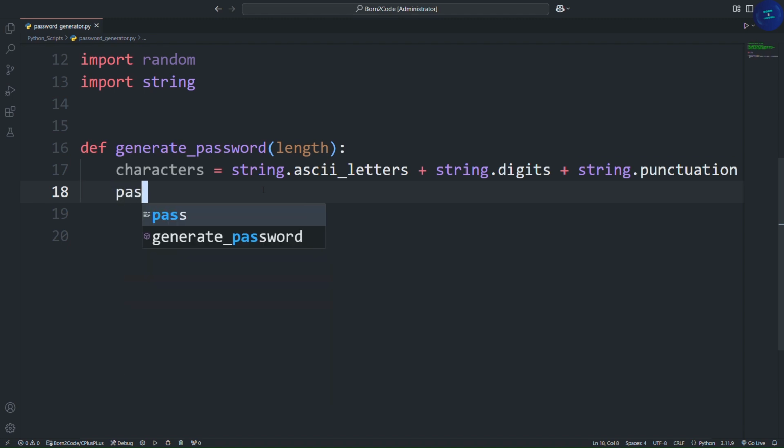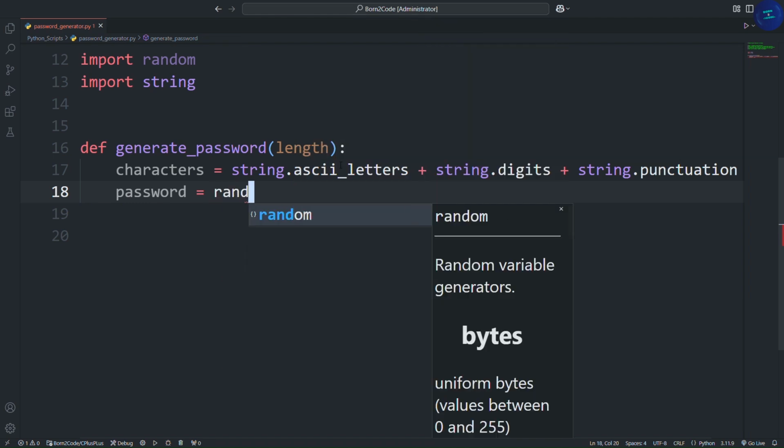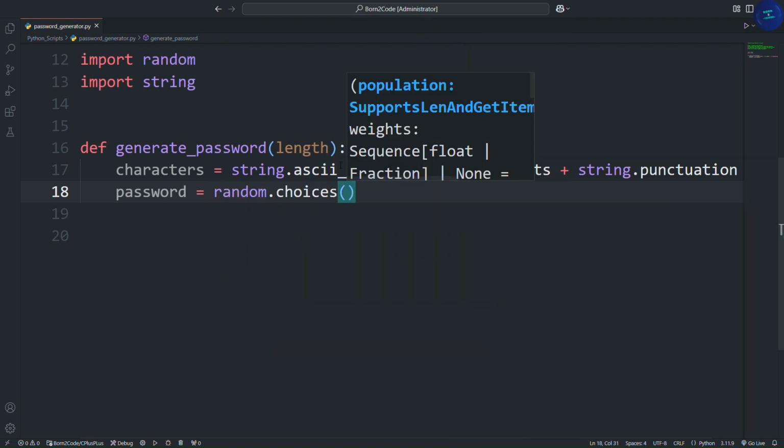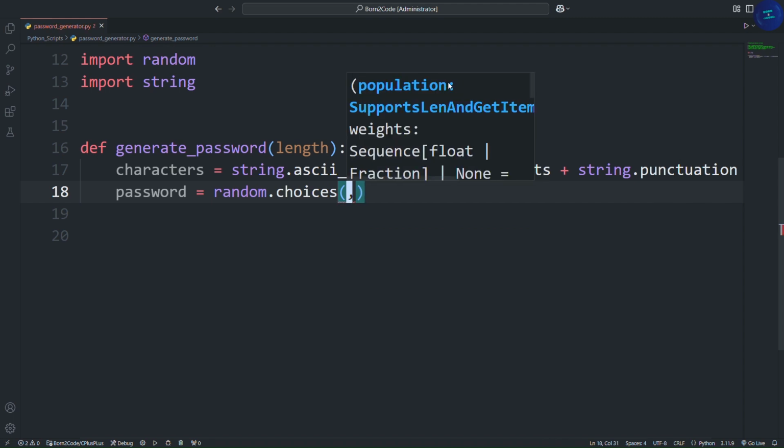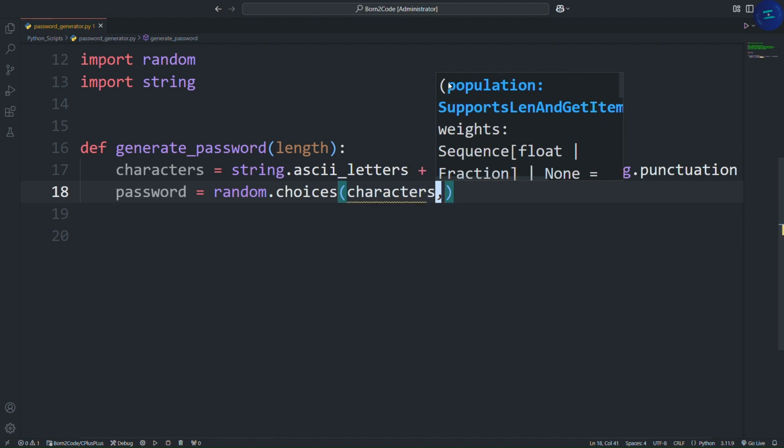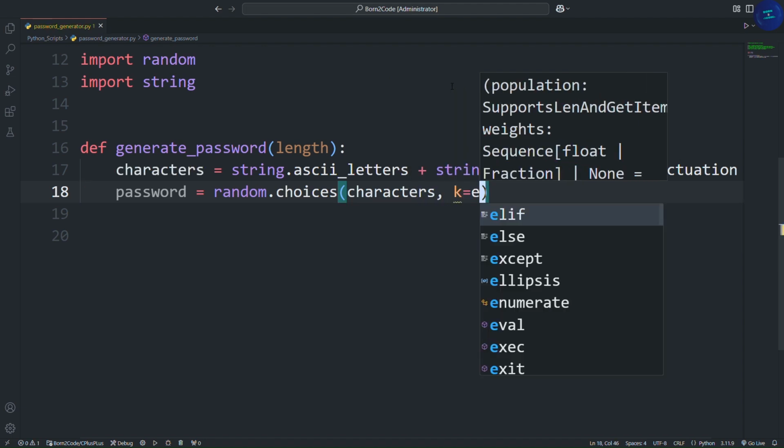Now let's create the variable password. In this variable, we're going to store the password formed. password = random.choices. It asks for two parameters. The first one is the string to extract values randomly. In this case, we have characters. Next parameter is k. Just pass the length here.